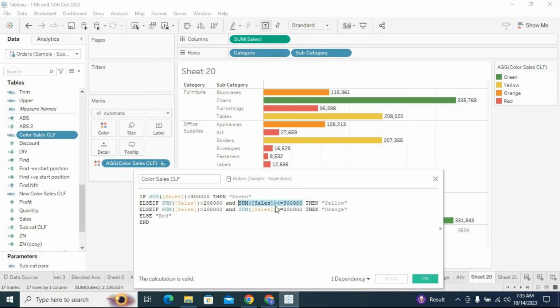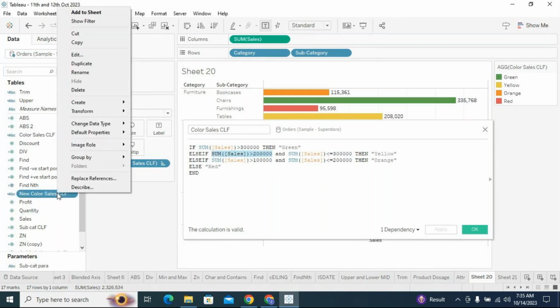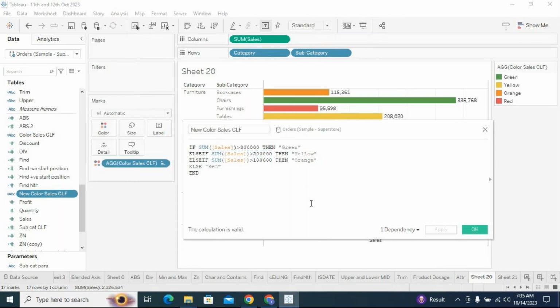So why am I mentioning greater than or equal to 3 lakhs? If any subcategory has sales more than 3 lakhs, would it execute under the greater than 2 lakhs condition? Let me open this. If you look at sum of sales greater than 3 lakhs, and then greater than 2 lakhs. My intention, why did I write that? Because if any subcategory has sales more than 3 lakhs, it might execute under the second statement.